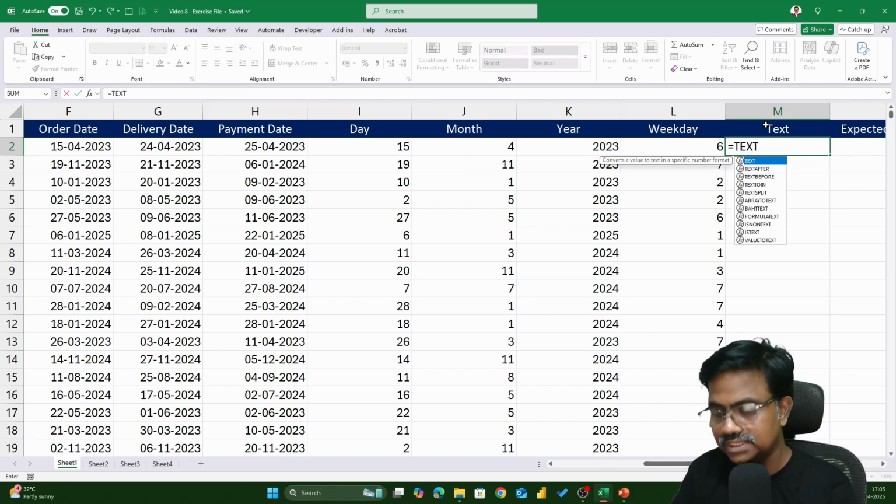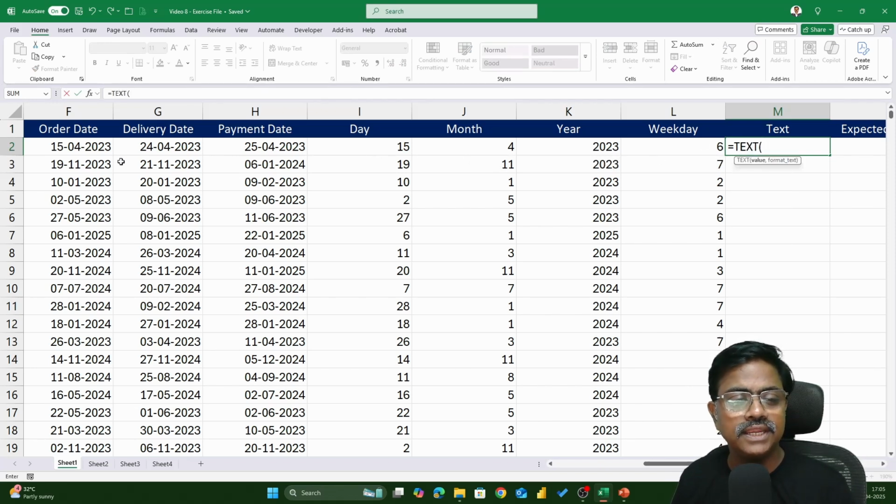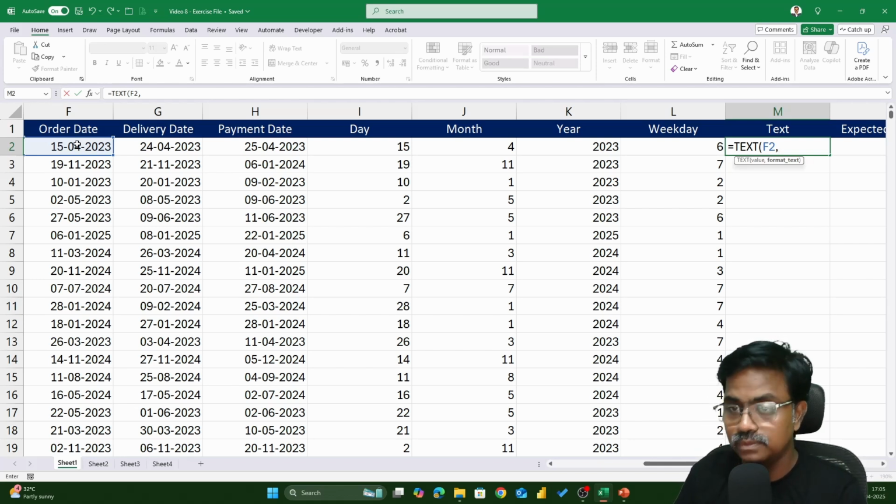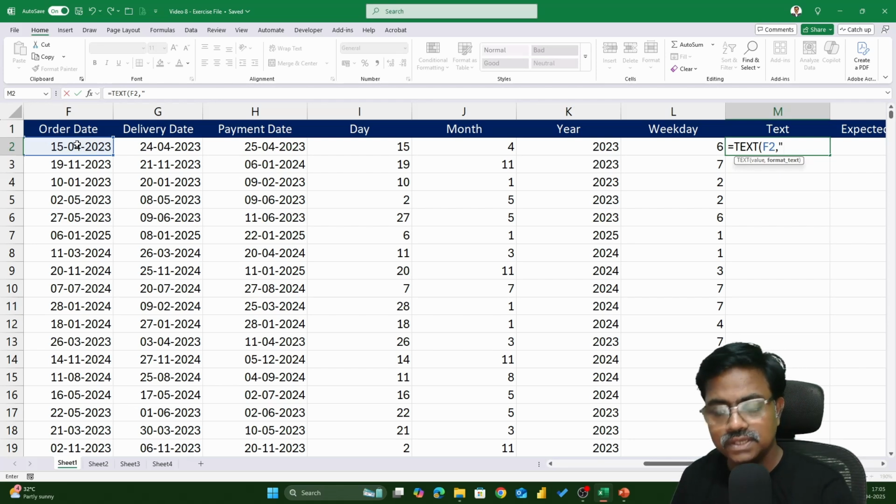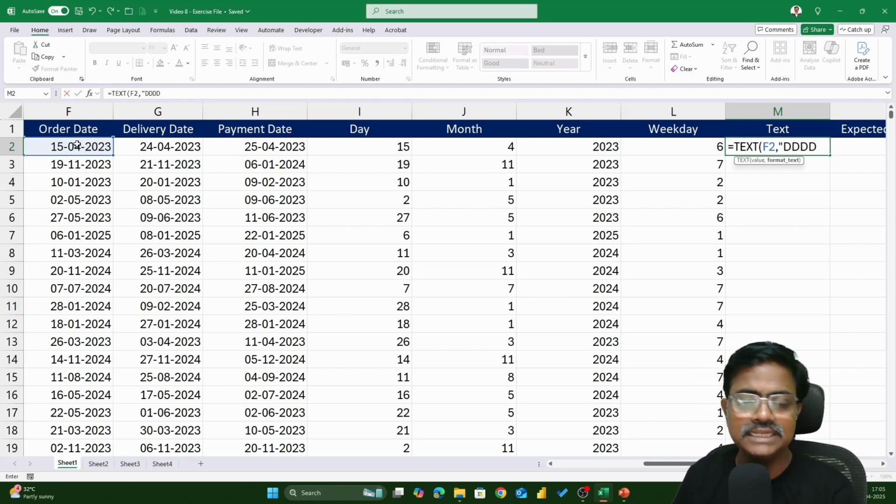So equal to TEXT. It's going to ask you which date you want to put in. This date, that's the first input. And what format would you like? Now, remember, I need the day names. The day names are text values, so I need to put the format within double quotes. I need to put the letter D 4 times. Capital letter or small letter D doesn't matter, but it has to be in double quotes.